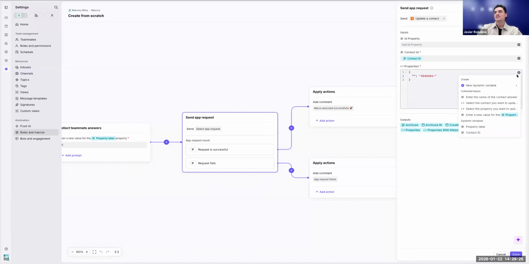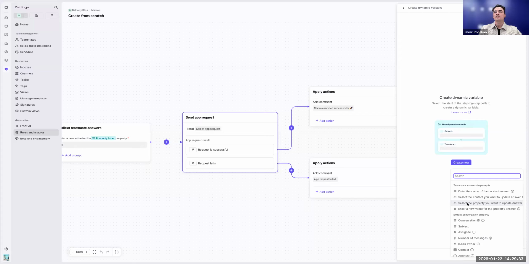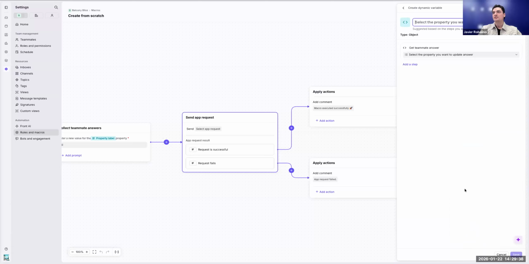So in this case, I need to create a new dynamic variable again. We're going to select the property that they selected in the drop-down menu. So this would be the select the property you want to update answer. I'm going to extract the name. So if you remember, we talked about how there's a difference between label and name in most APIs.